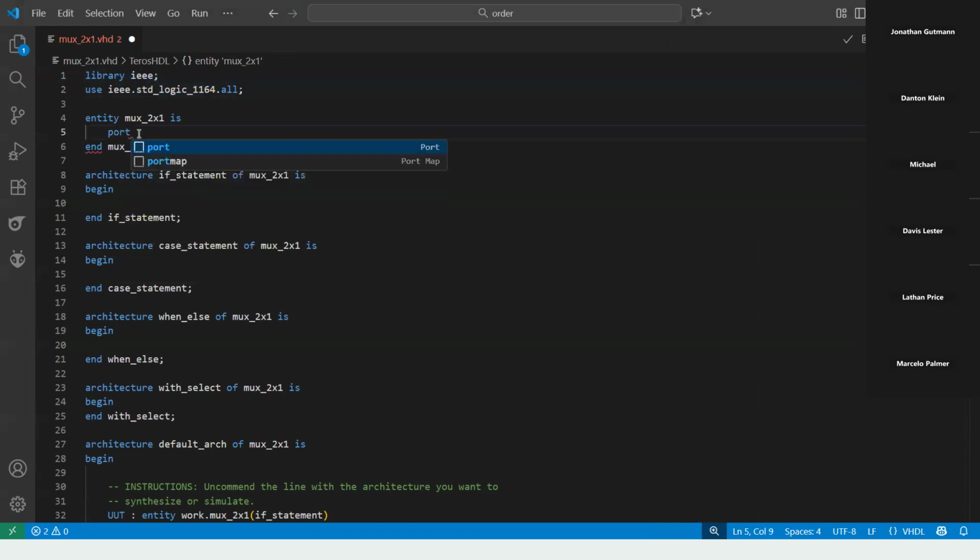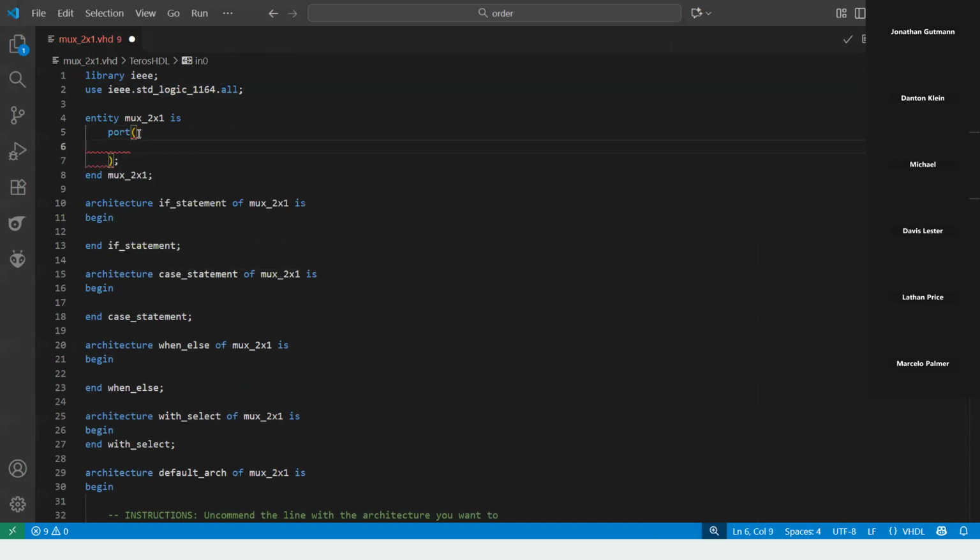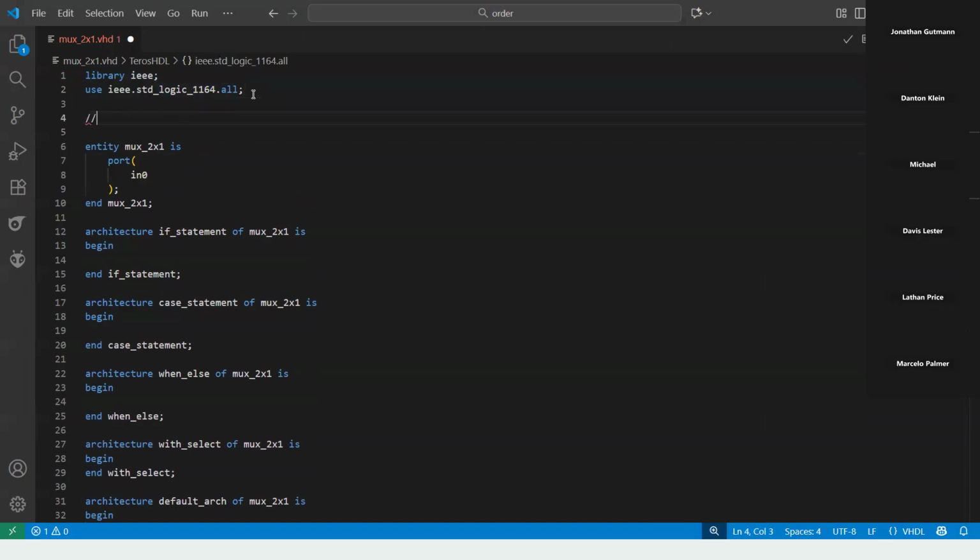So what we're going to do, we're going to specify port, semicolon. Inside here, we define each one of our signals. In order to match what we saw from the 2-to-1 mux, we had two inputs, which were in 0 and in 1. We had another input, select, because remember, depending on what the select value is, in 0 or in 1 gets passed to the output. Then we have output. So that's like our input and output port, right? So we're going to do this.